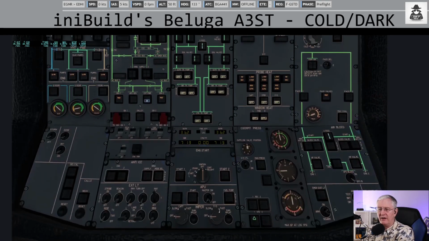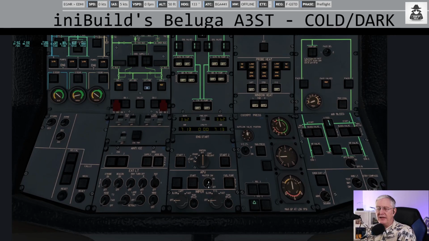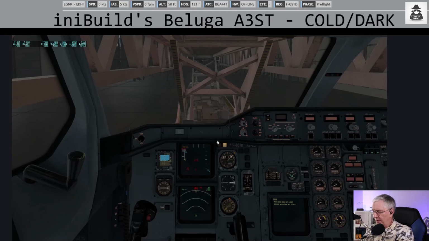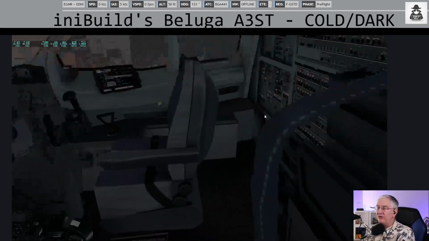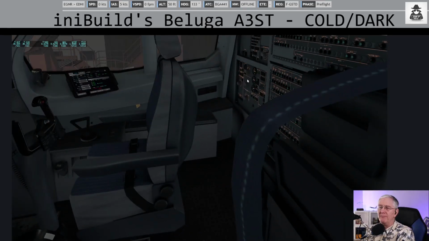Now we're going to go down here, and like most Airbuses, the APU is right here in the center. We're going to turn it on, and we're going to see the fuel pump is showing low pressure, but then it pressurizes itself fairly quickly, and now we can go ahead and hit the start button. And so now our APU is going to be starting. The actual real gauges for the APU are back behind the co-pilot.